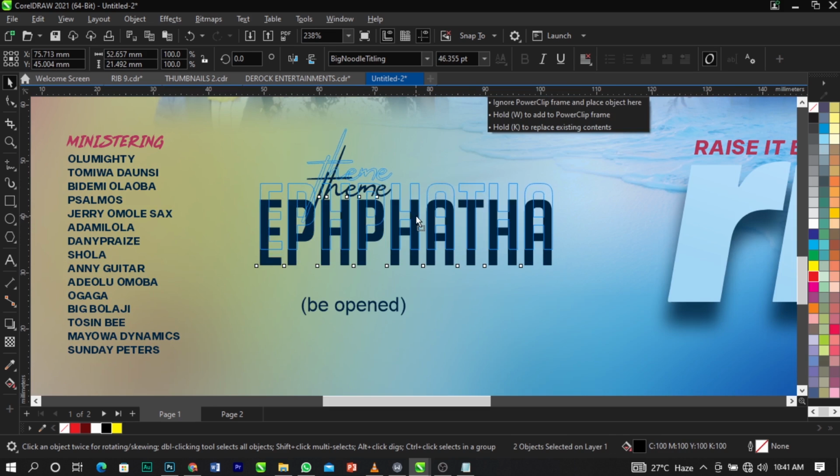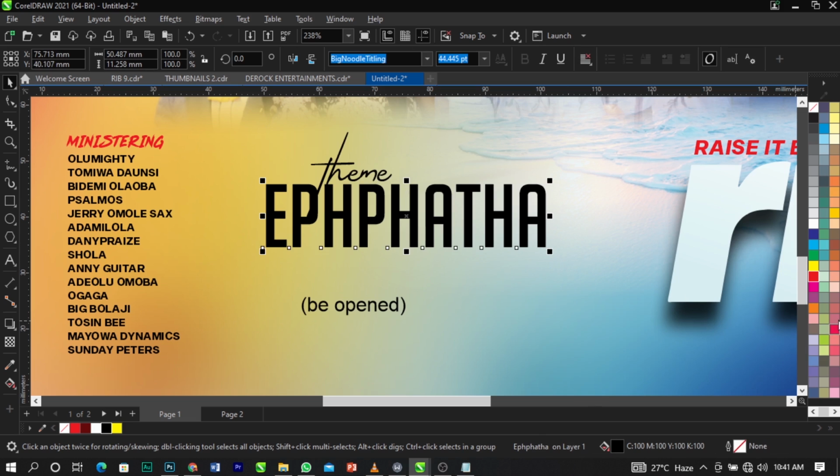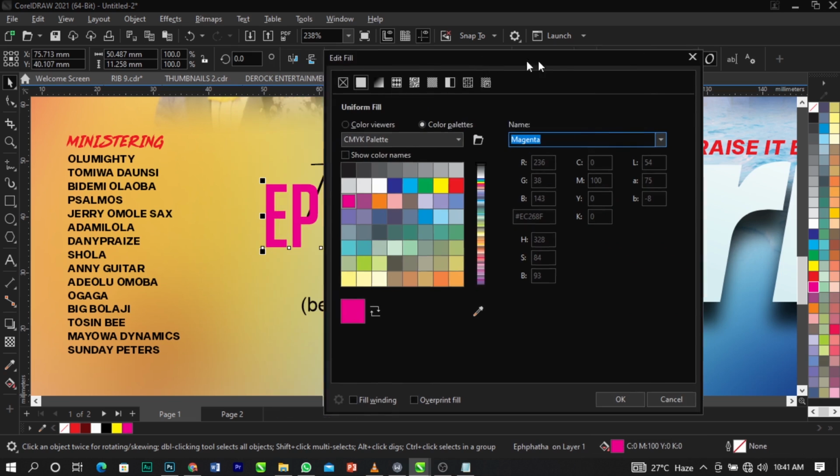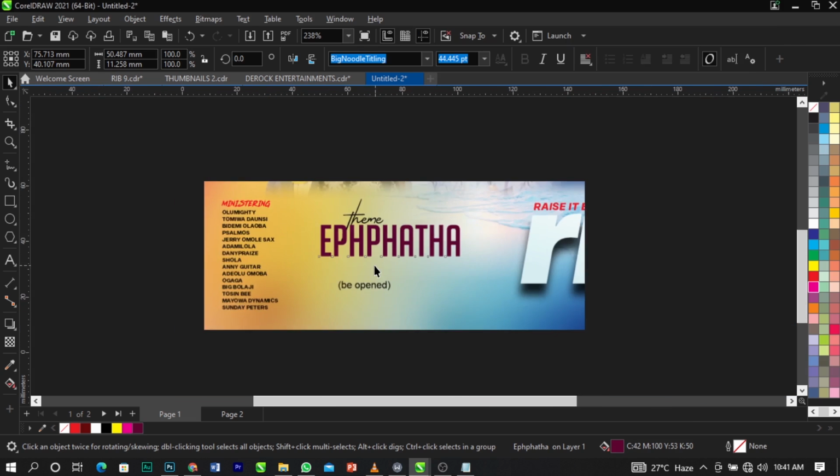So the next one we're going to do is scale this one up this way and reduce this. So we're going to give this purple, then double click on this to change. Go to your color viewer and give it a darker purple this way. All right, give it a dark shade of purple, and this is what you're going to have.